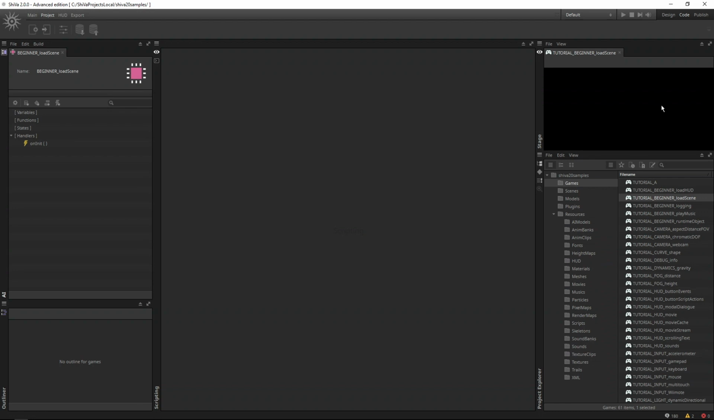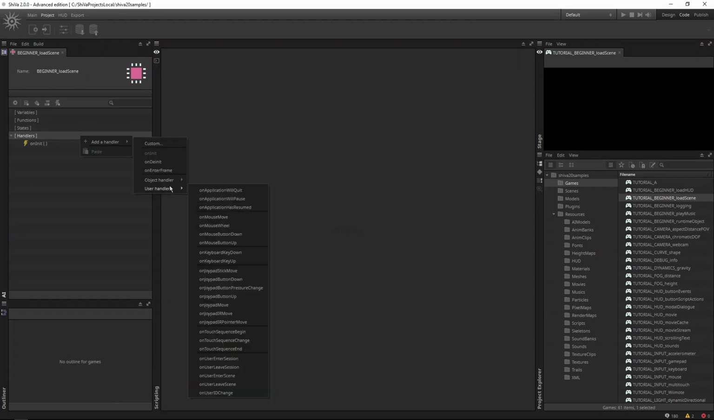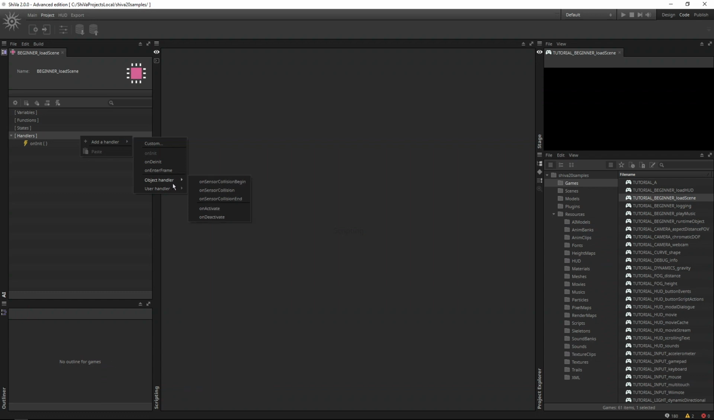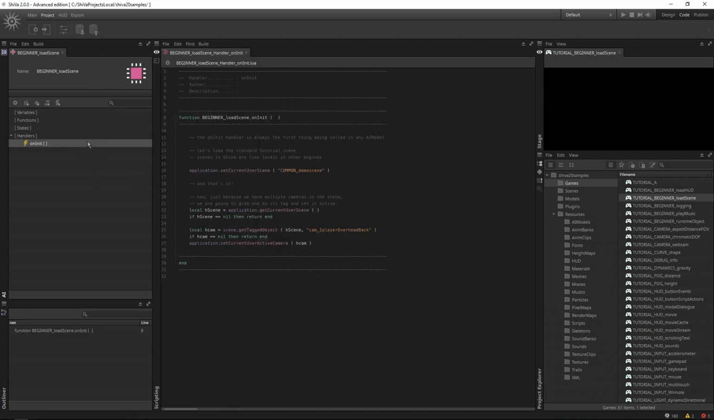Inside the AI, there's only one handler called onInit, which is a predefined handler that will be called as soon as the AI is loaded. There are other predefined user handlers, which you can find by right-clicking on the handler entry, Add Handler, User Handler, but for the moment we are only interested in onInit. Open the script file associated with the handler by double-clicking.